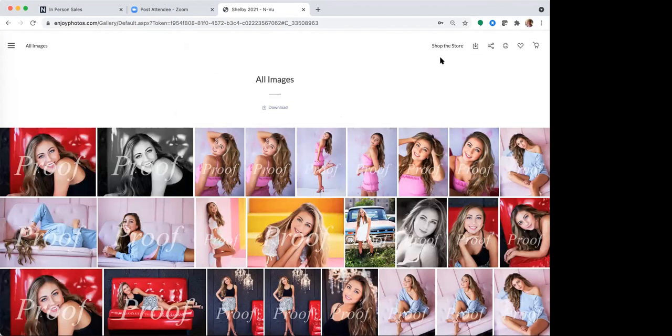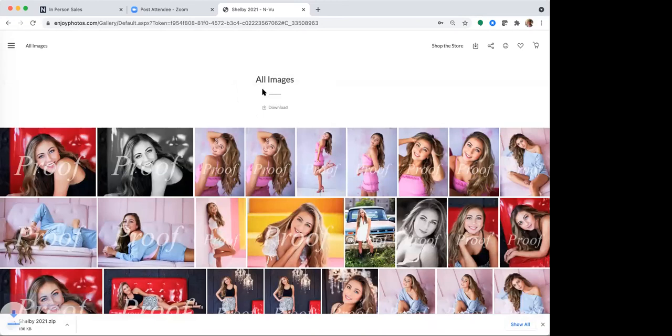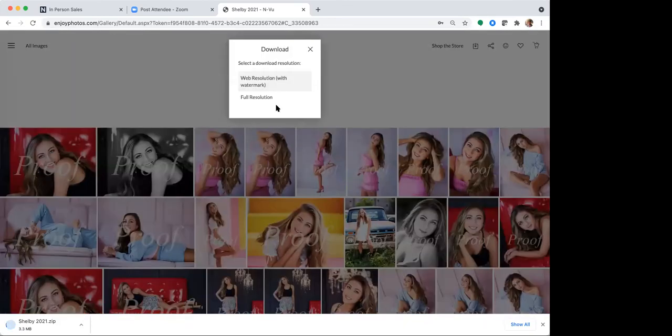So you can download the whole entire gallery if that's allowed. So if I click this and I say I have agreed to the downloads, I agree, it gives me the option to download which resolution. So maybe they're on their phone and they just want to download the web resolution, they can do that. And now it downloads to my device and it's good and ready to go. Okay. So that's if you allow the full gallery.